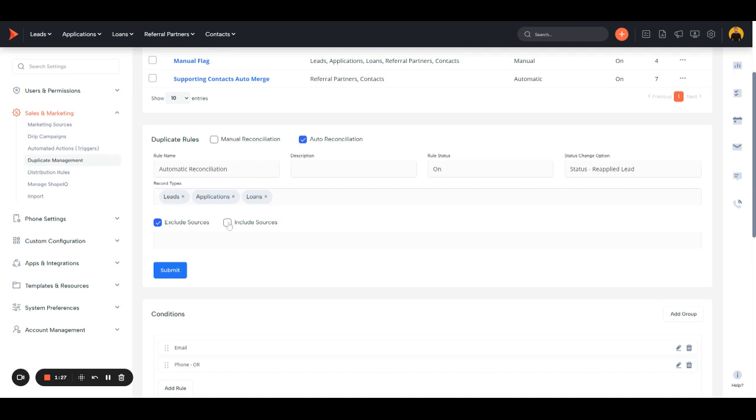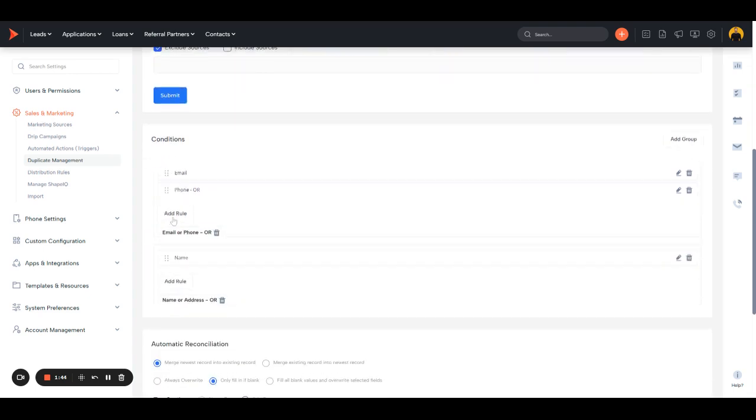You can also exclude and include sources depending on what you want to do with this rule. So if you want to include only specific sources, or if you want to exclude only specific sources and apply it to everything else, you have both of those options. And down below, you will see the duplicate conditions.